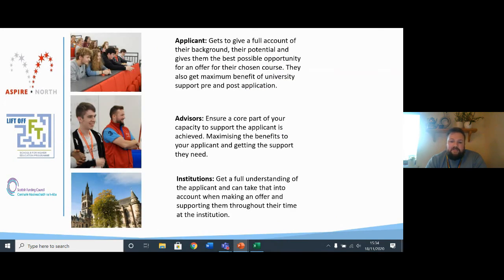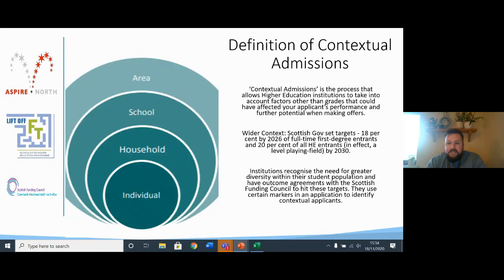The advantages are many to the applicant. They get to give a full account of their background. They get to give an account of their potential, of their chosen course. They get the maximum benefits the university offers pre and post application. So it's very, very useful. As advisors, you ensure a core part of your capacity is achieved. You get to maximize the benefits to the applicant and you get them the support they need going forward. And finally, for institutions, it's a win-win situation. They get a full understanding of the applicant and they can take that into account throughout their time with the institution. So how do we actually define contextual admissions?